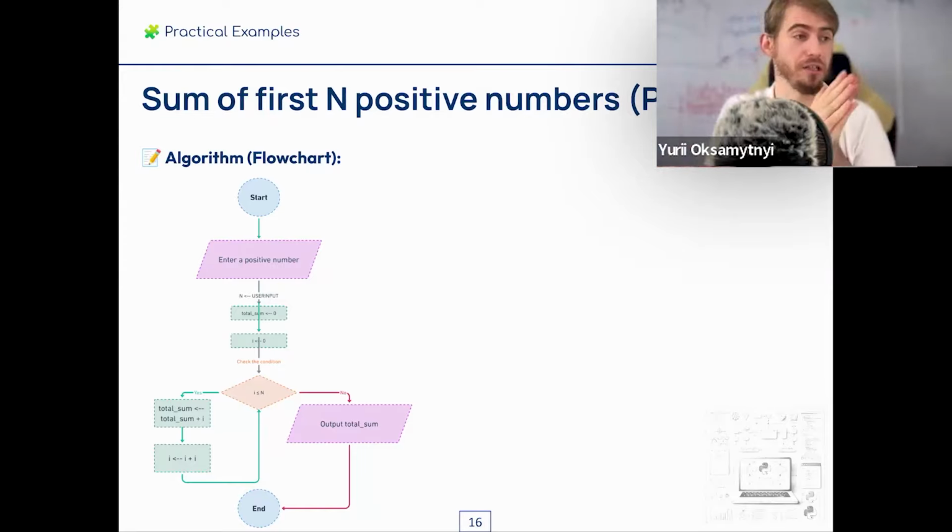And in case the condition is not met, we're just outputting the value. That's the end of our program. And now let's see how we could implement it in Python.